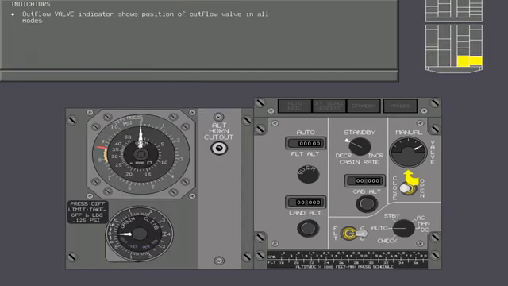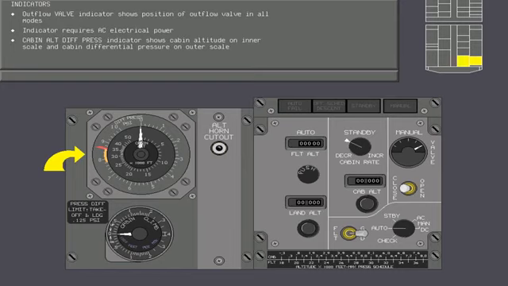The outflow valve indicator shows the position of the outflow valve in all modes. The indicator requires AC electrical power. The cabin altitude differential pressure indicator shows the cabin altitude on its inner scale and the cabin differential pressure on its outer scale. The cabin climb indicator shows the pressure rate of change inside the cabin.